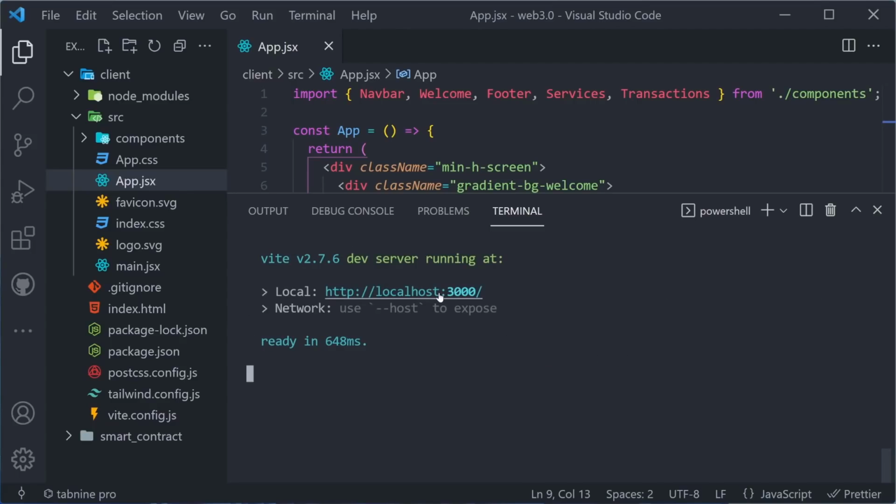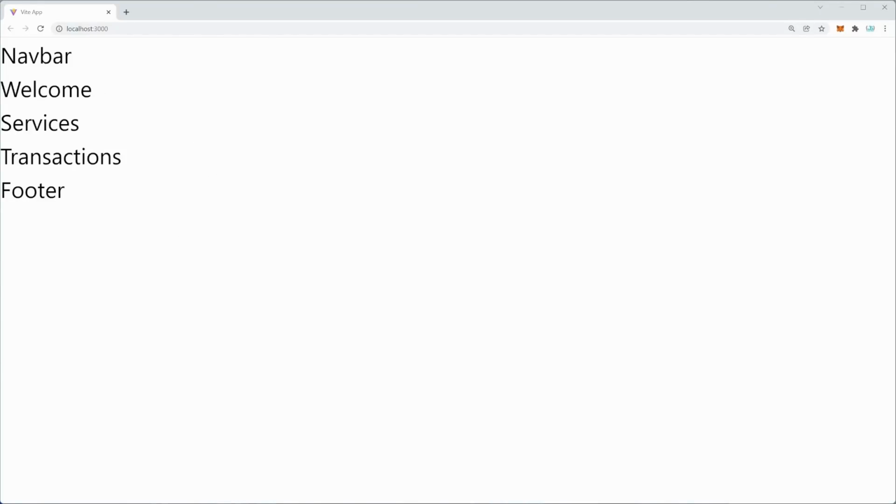Let's open it up. And as you can see, we have navbar, welcome, services, transactions, and footer. Now, this is just a blank paper with 5 different components, but soon enough, these are going to be entire sections of our front-end application. Let's start by importing some default CSS styles. We're going to code out all of the components together.